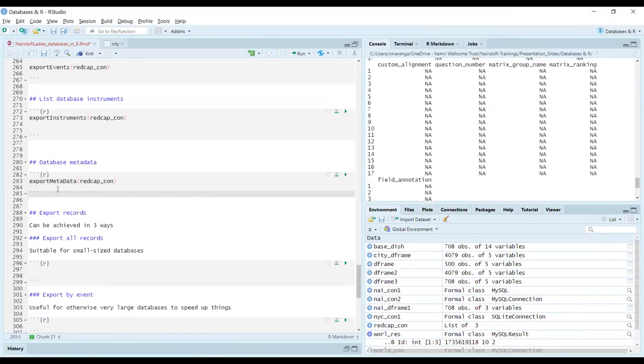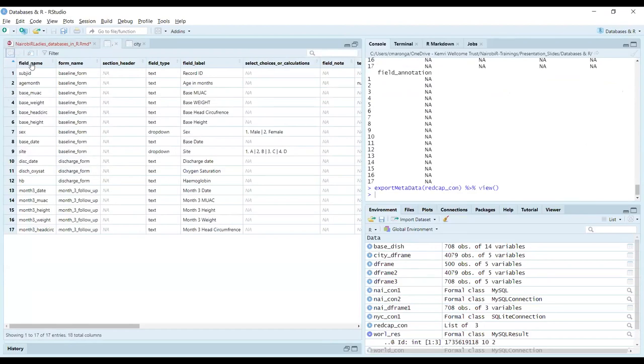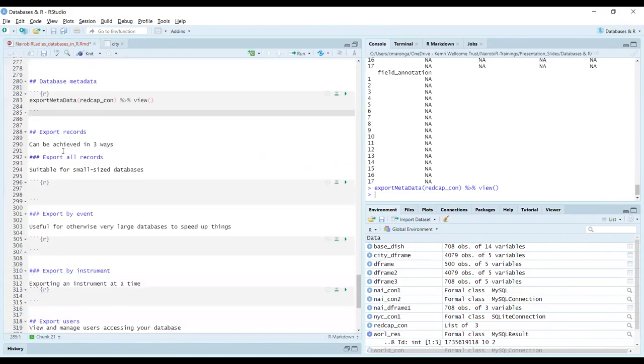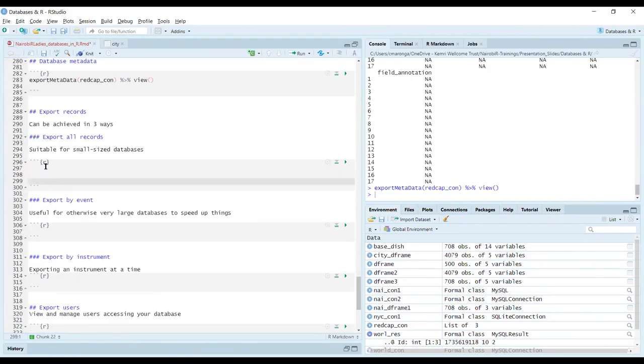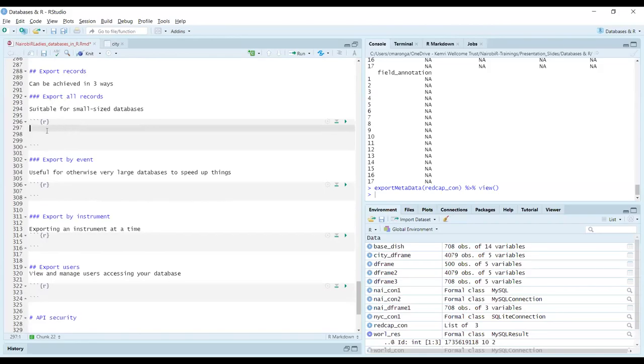You can also look at the database metadata by just saying export metadata, then supply the connection. And it's a big table. So maybe I could just use view to just see. So it's the field name, the number of fields you have, which are the variables, in which form are they being collected? And if there's any section header, the type of the field and so forth. So it's basically more of a code book of your database, how variables are coded. For example, site is one is A, two is B, three is C, and four is D. So that's metadata. You can get that from there.